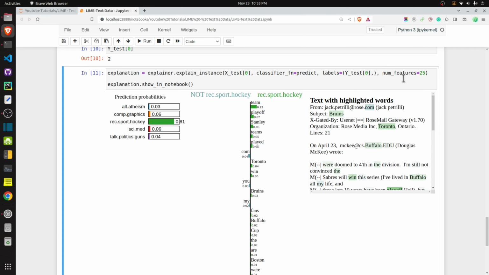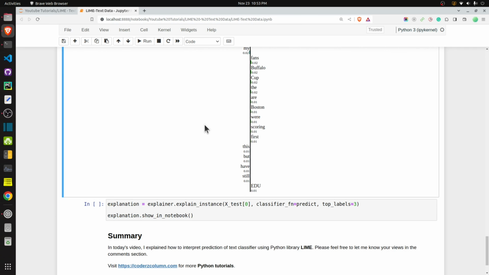So you can increase the number of features using this argument, num_features, if you want to see more features. If your dataset has many features and you want to see the top 50 or so, you can do that using this particular argument.